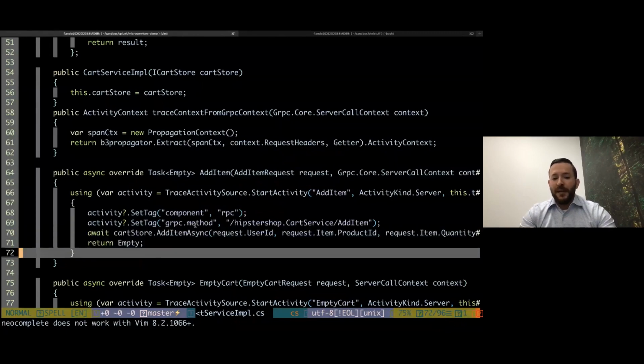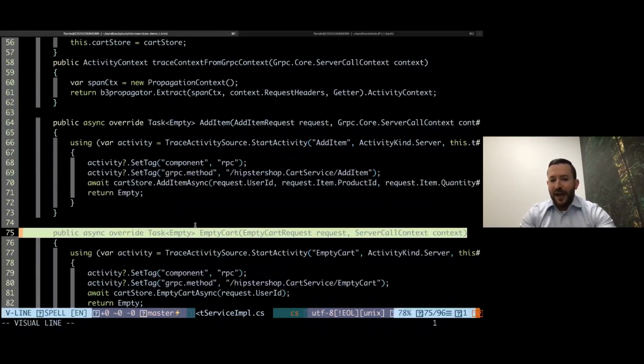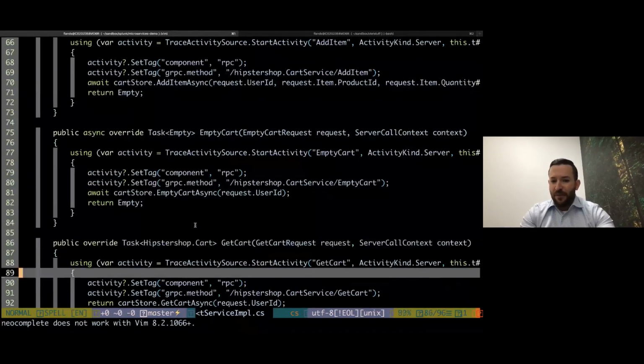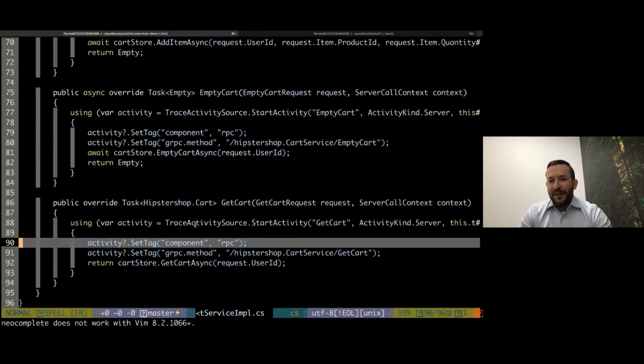And then you can rinse and repeat, basically do this for any function that you have. So empty cart, hey, same thing. Go ahead and add your metadata, or get cart, same thing. And if I don't want to instrument one of these, I don't have to, right?